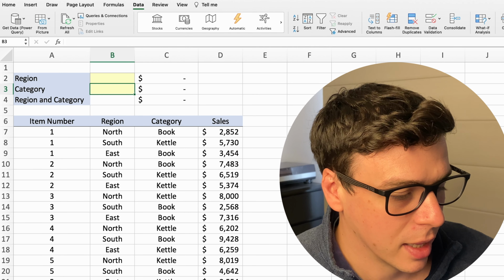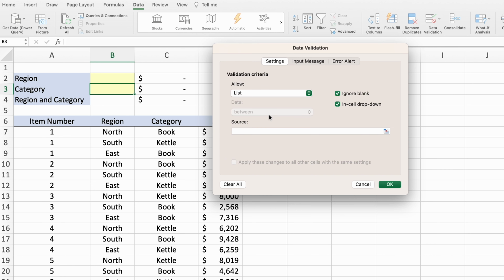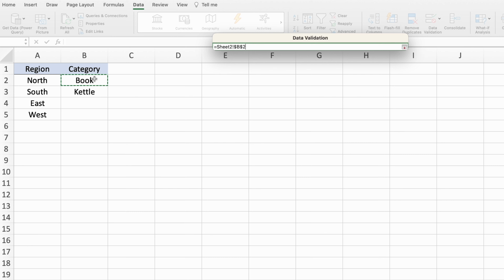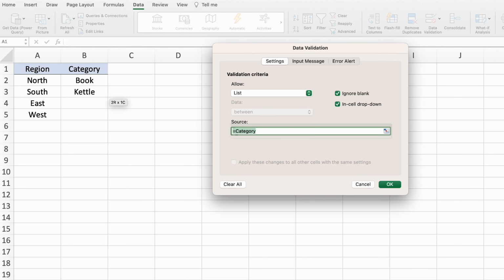Now you'll see that it's created a little drop down box, but I'll do it again for category. So just going in here and selecting list, and then the source, of course, over on sheet 2. I've already made these. Just going to highlight those 2 cells there, book and kettle. This will mean no one can misspell kettle and return a nil result.